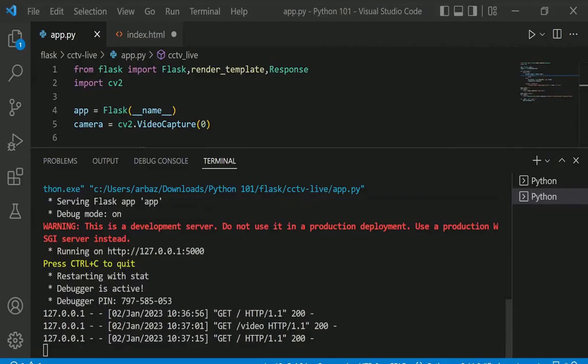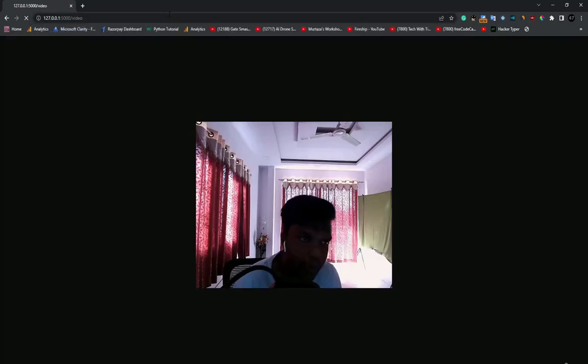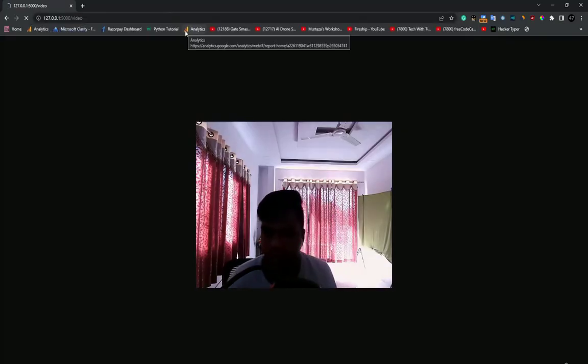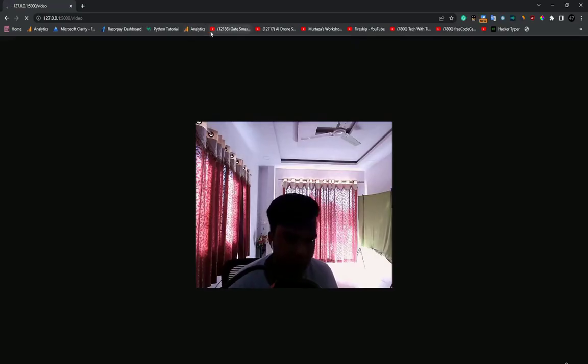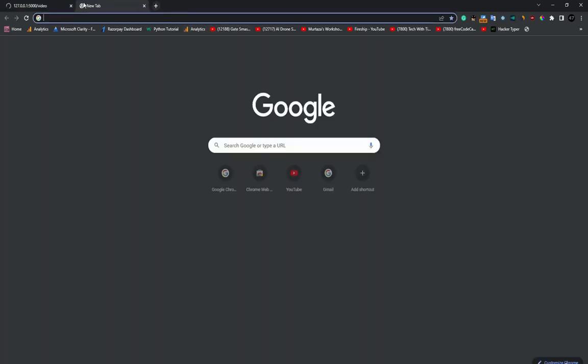If you just click on the link and open the URL, and add a slash video over here and click enter, you can see here is the live footage, and the lighting conditions are not good at all. You won't be able to see me because there is a lot of light coming from the window. So I think you are able to see the output clearly.